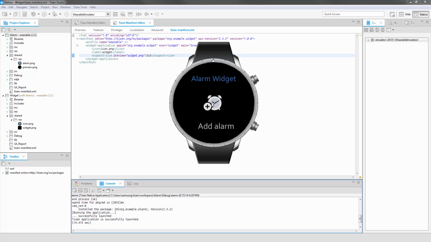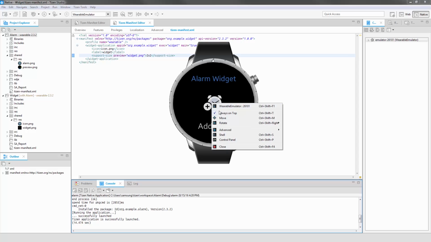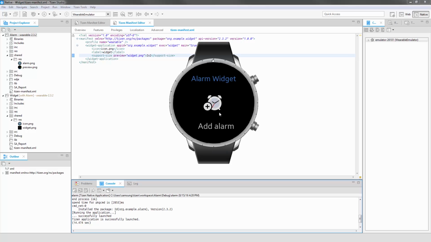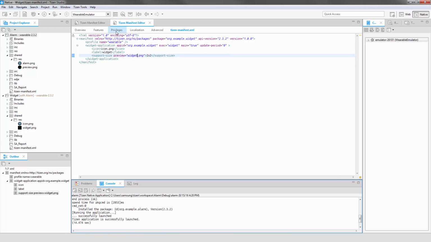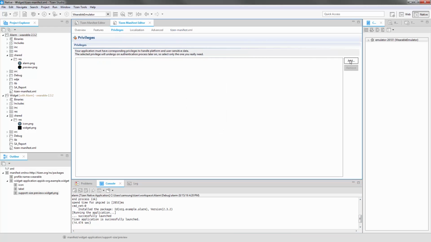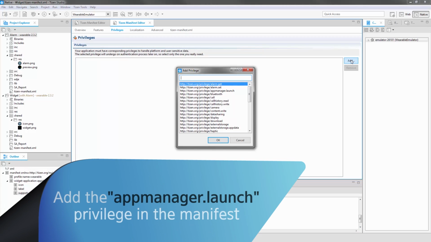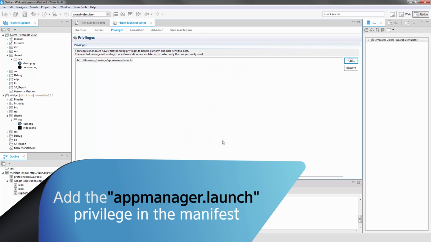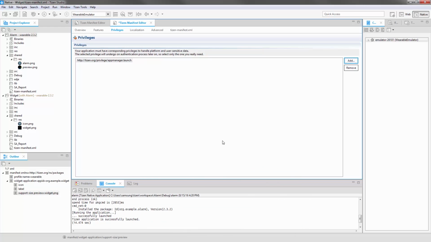Now that the Widget app and the UI app are connected to each other, let's add a new feature. When the Alarm button in the Alarm Widget app is clicked, the Alarm UI app should be launched. To do this, open the tizen-manifest.xml file and click the Privileges tab. Click Add and select App Manager Launch from the list. Press Ctrl+S to save the changes.